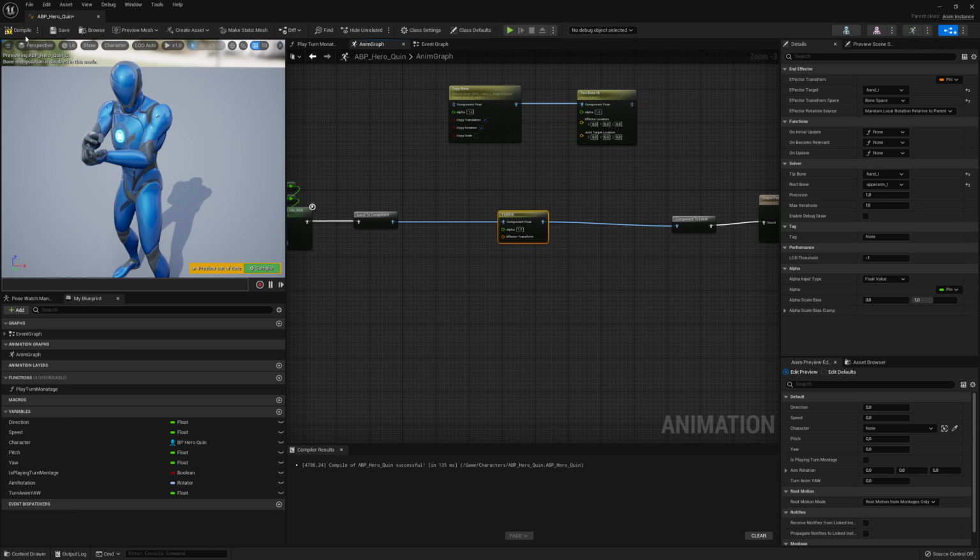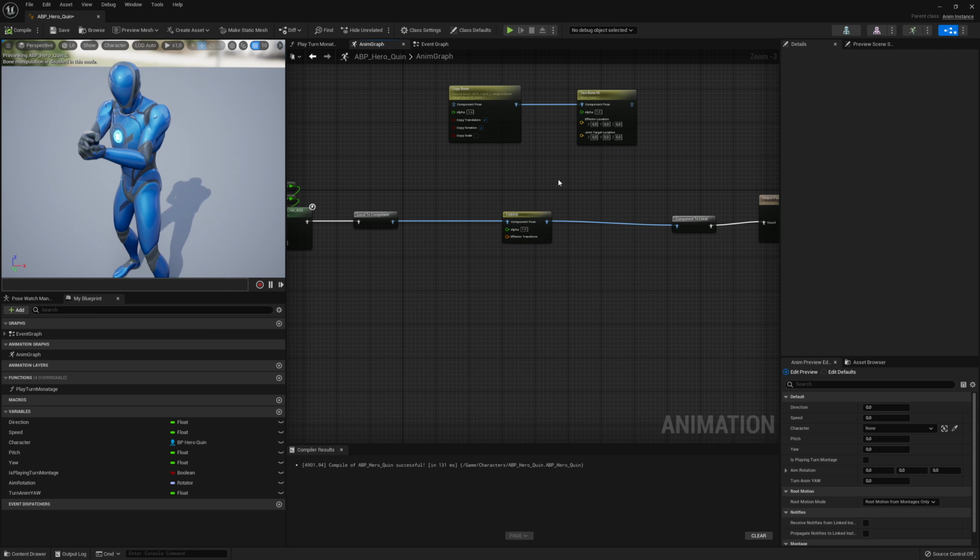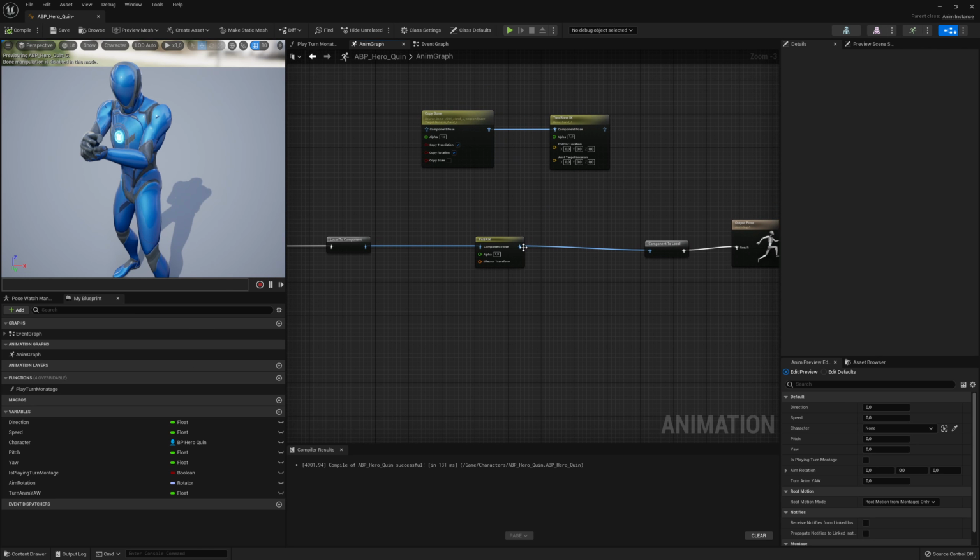And now if you compile this, you can see the left hand snaps into position with the right hand, and then after that you can give it an offset so it will match up with the gun, and it will keep the offset relative to the right hand. So with this node you can kind of achieve the same effect if you do not have the virtual bones in place.